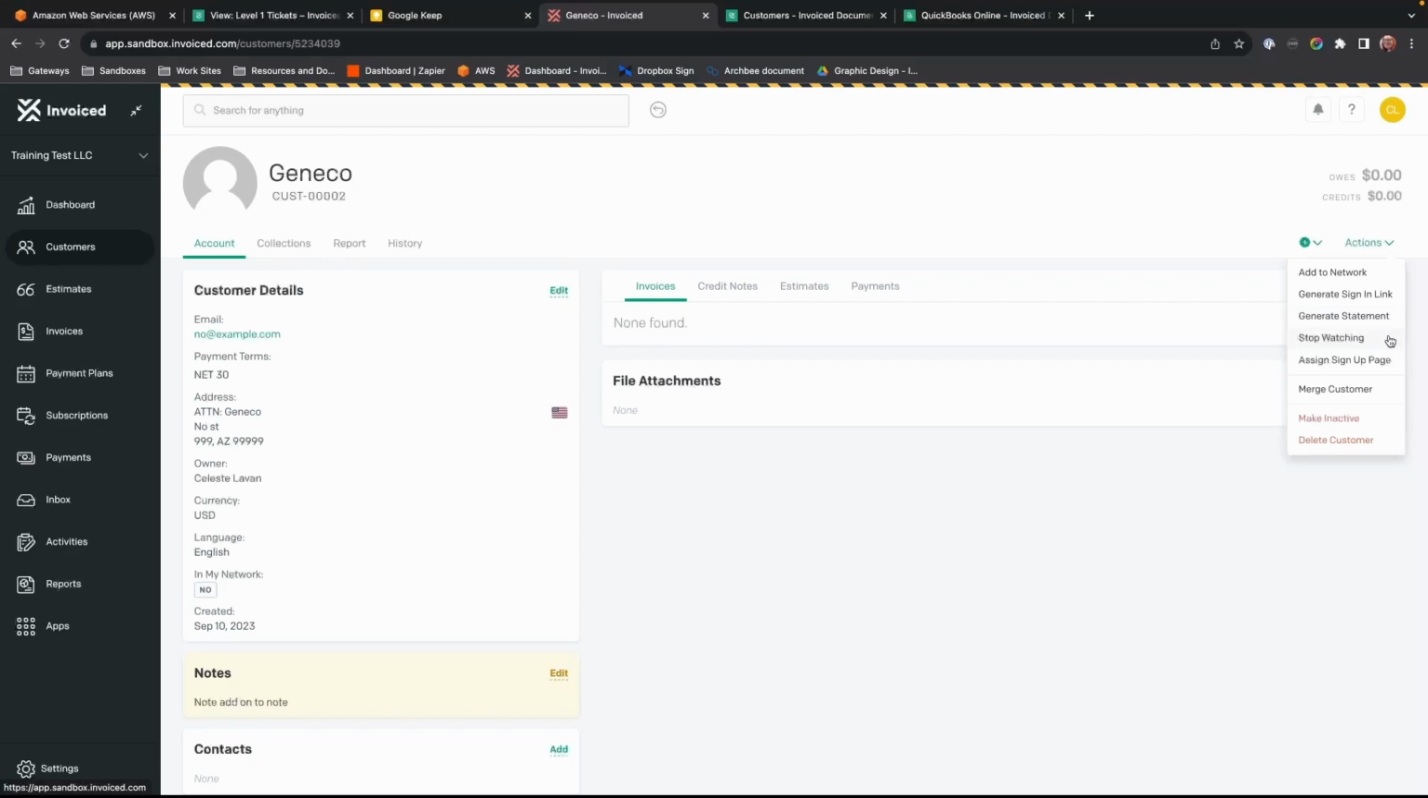Stop watching. This essentially would turn off any notifications that you have going to a specific account owner or a specific agent or employee as far as the customer goes. So you're probably not going to use that very often, but that would be useful essentially if you really don't need to receive notifications on this specific customer.